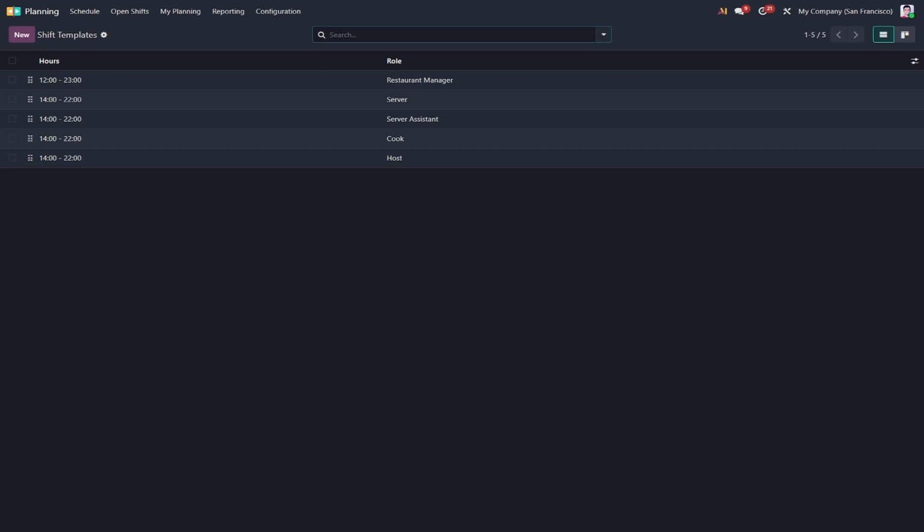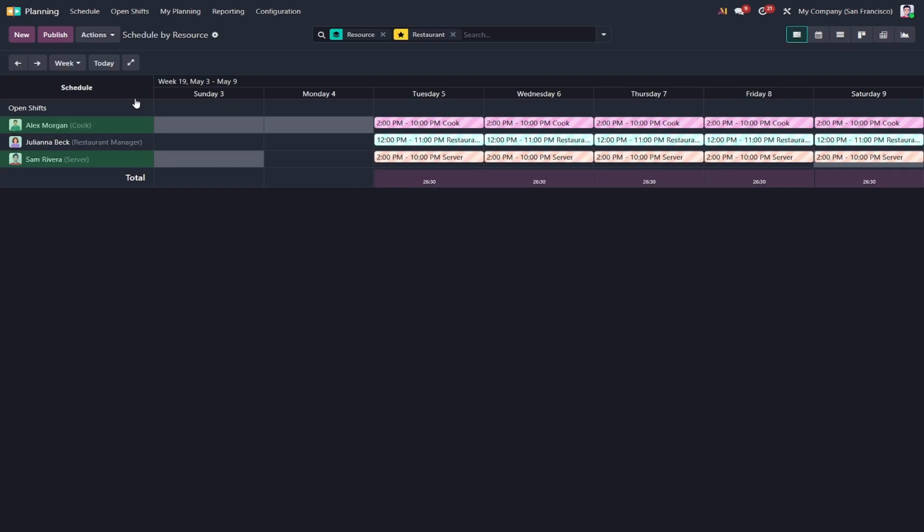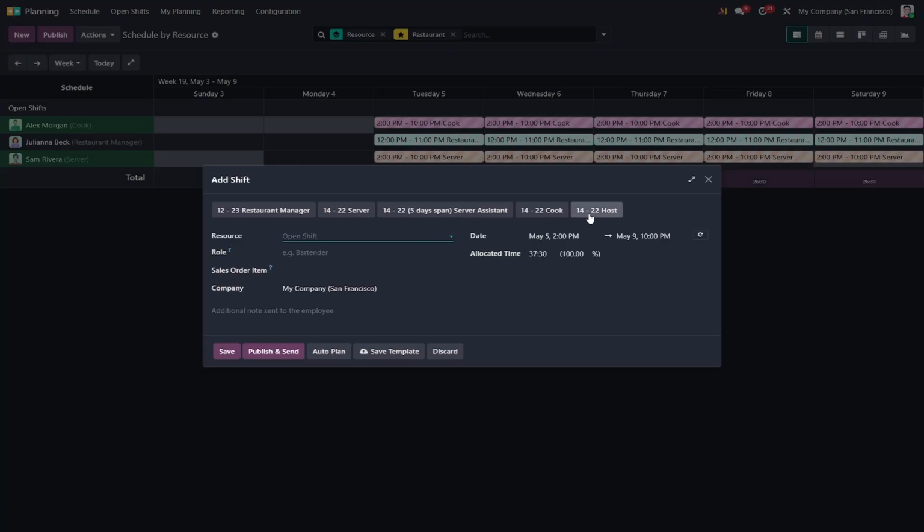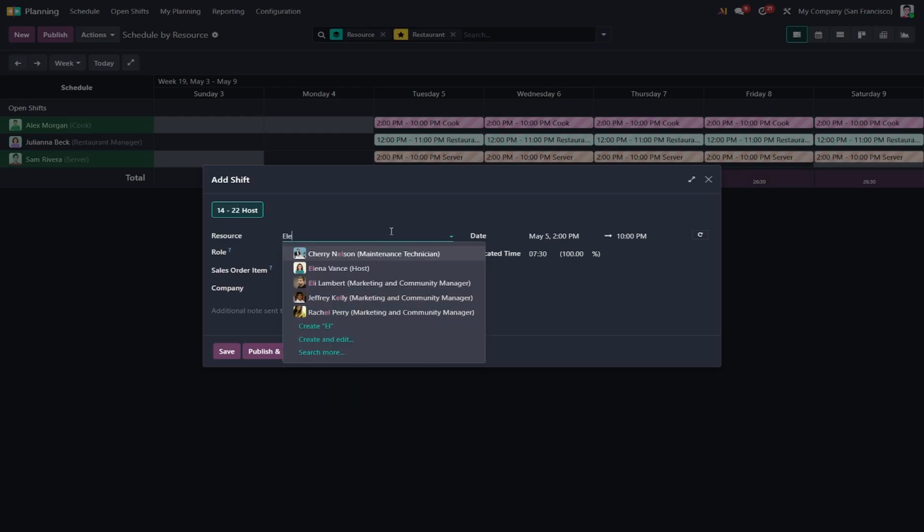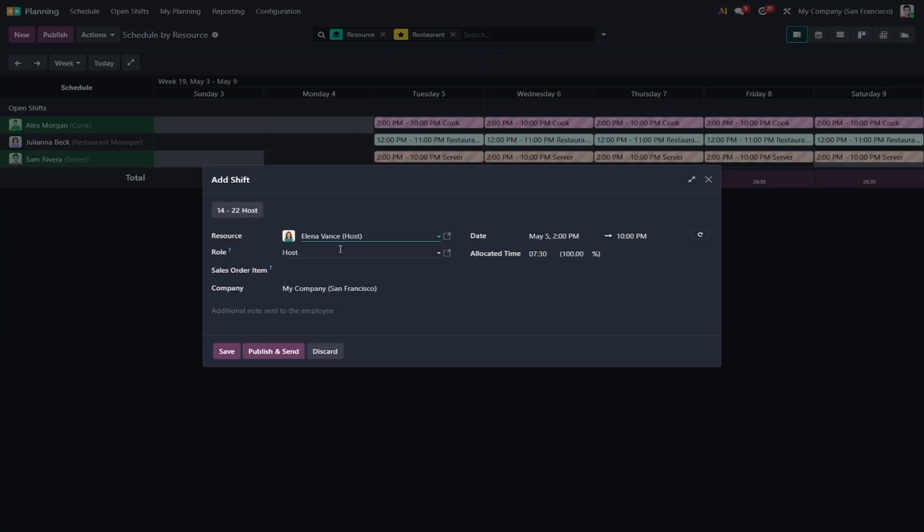Now that we have a template in hand, let's use it to schedule our host. Click the New button, select the Host preset we just created, and assign an employee as a resource. The role and company fields will auto-populate for efficiency. You also have the option here to link a sale order to the shift. Next, find the time frame for the shift.